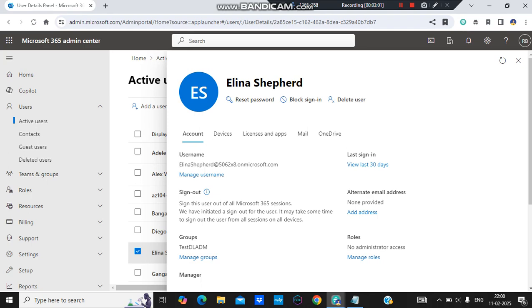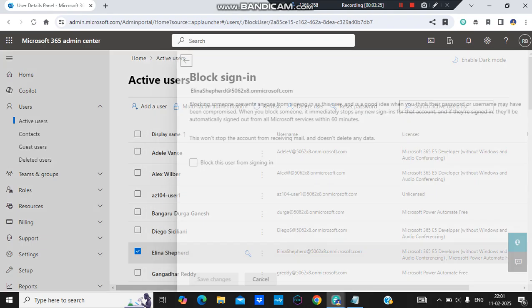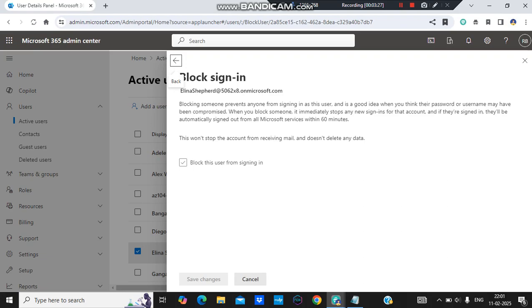It also depends upon the access token. The access token can last as long as 1 hour, so as the access token expires, the user will be logged out automatically. Now we have initiated the sign-out for this user. We can now go to this particular feature, which is block sign-in. I will just click on block sign-in.